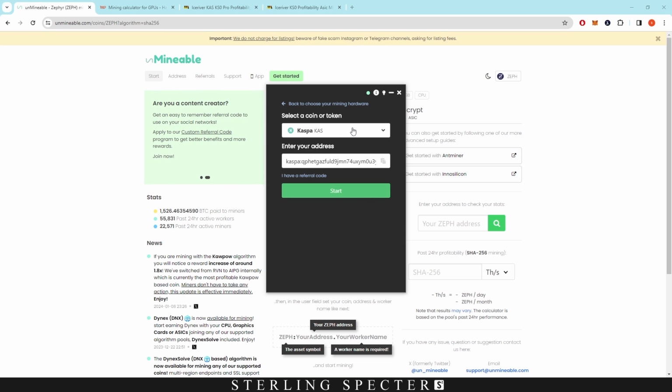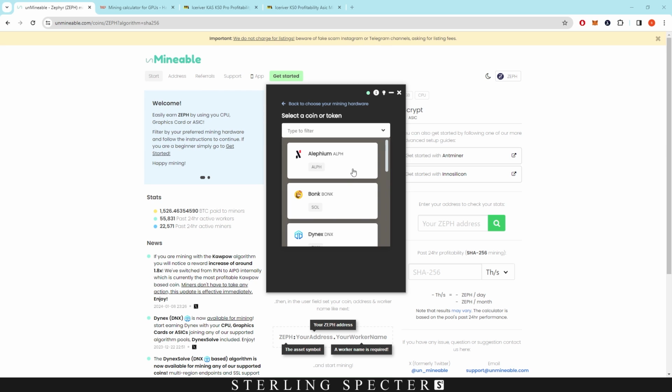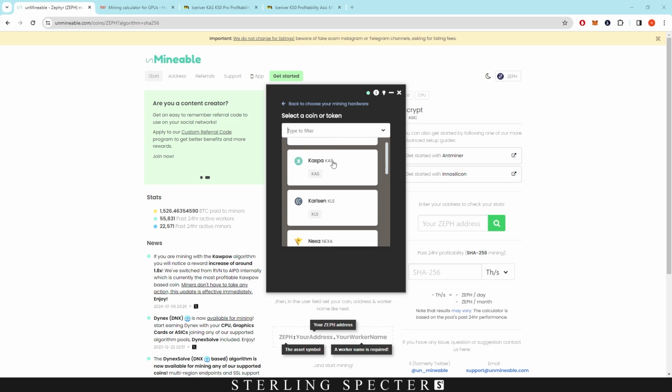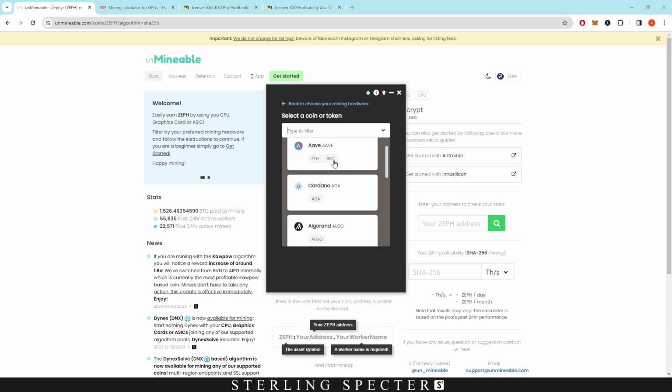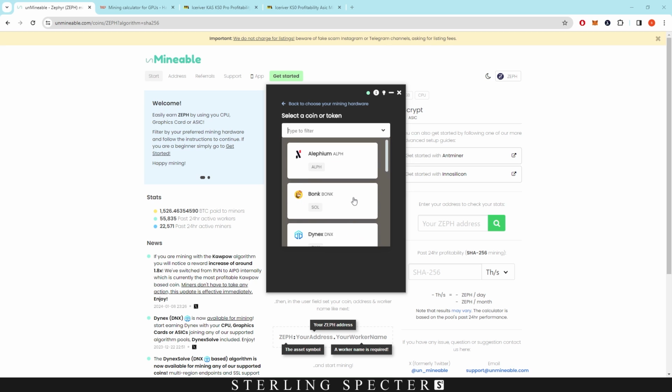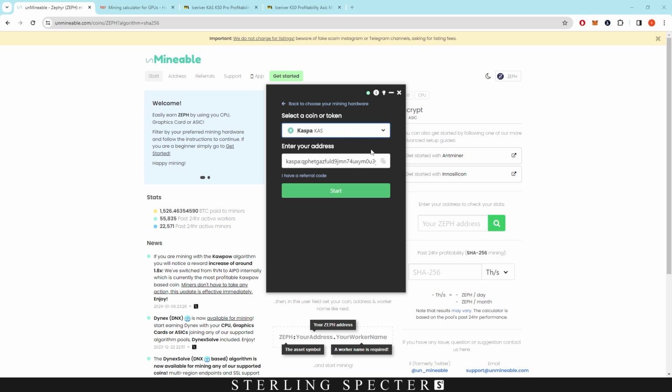This is where you select what you want to mine. This is where we're going to be mining out to Kaspa. The way that it works is you can select any of these coins. This is why it's called Unmineable, because you can basically get paid out in coins that you wouldn't necessarily have to mine. So we have right here Cardano or Algorand, and that basically means that they're going to convert into these coins. This is the main one, and you want to select Kaspa coin for this, because then we can get paid out into our Kaspa coin wallets. And then all you have to do is enter your address here. If you have a referral code, you can enter that in as well.